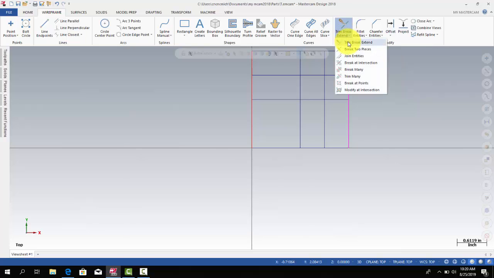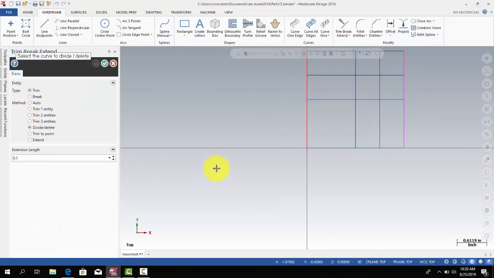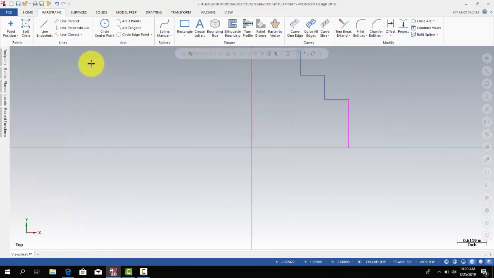So trim, break, extend, divide again. Make sure divide is on. And I'm going to get rid of stuff here. What do I not need? I don't need that. Don't need that. Don't need that. You just got to find the shape in there. That's a step, right? So it's step like so, right? So I probably don't need that. Probably don't need that. That or that. So there we go. I'm going to hit the green check.